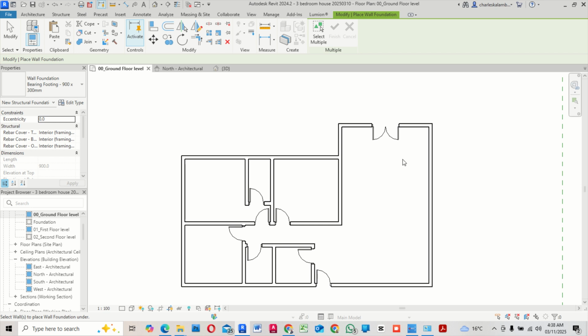So in the next video I'm going to show how to put windows and furniture and floor and how to put a roof.